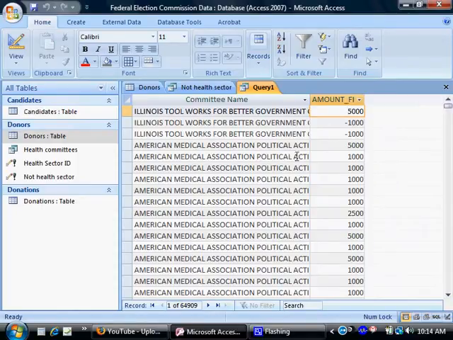So this query has succeeded at linking the donors and the donations table, but it really doesn't tell us much yet. It doesn't synthesize this information. It doesn't reveal any kind of pattern. We need to work with this query a little bit more to get it to show us something useful.